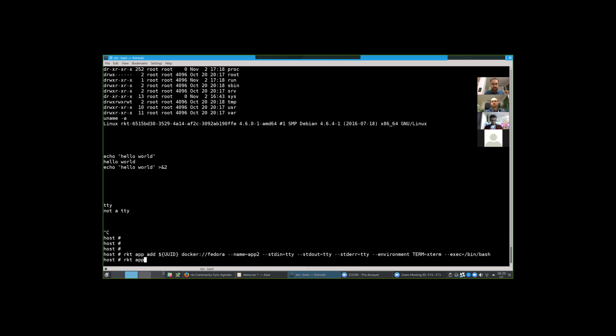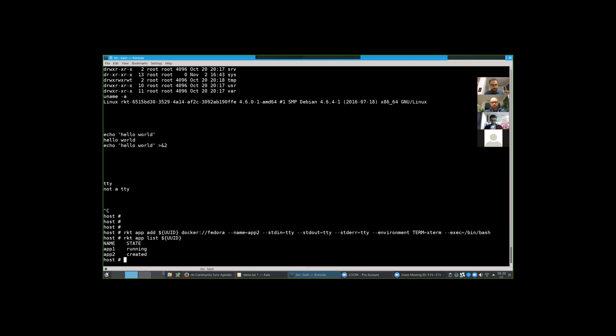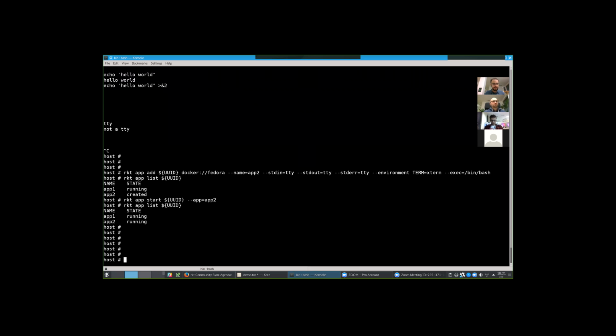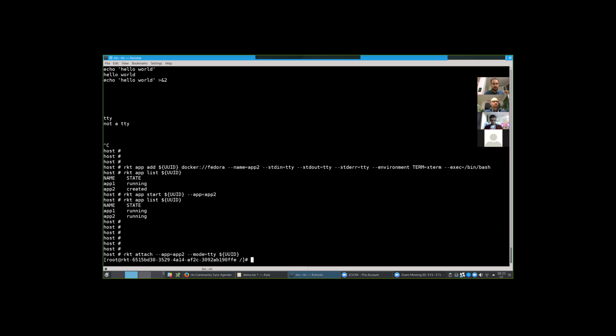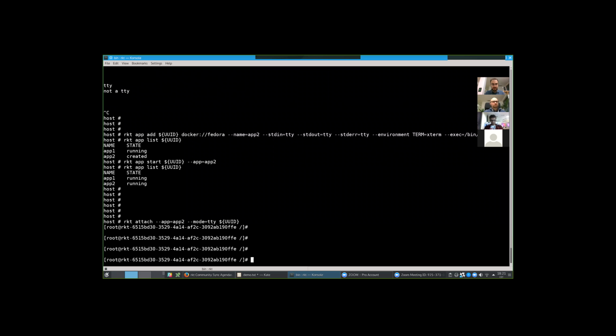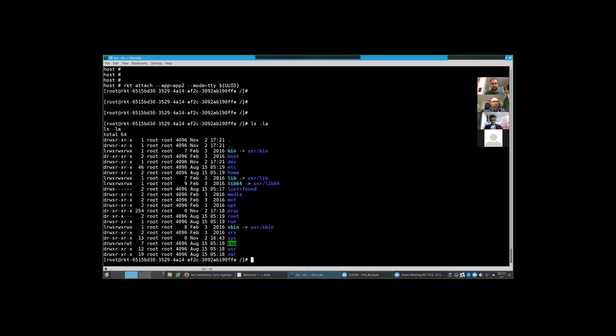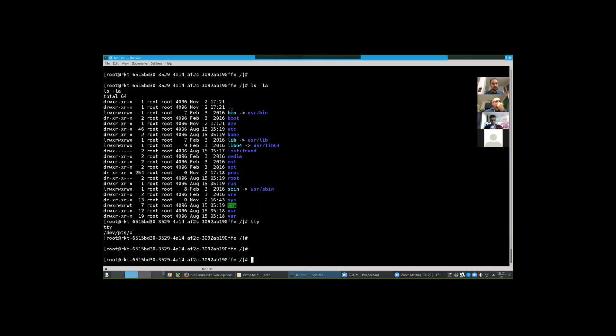Now this pod will be running with two applications inside of it. One is running, the other is not. We just start it. That's now running, and you can actually attach to it. So this time it's application 2, and we want to attach with the mode set to the TTY. Now we are inside that, and as you can see, this time we have full colors and full TTY support. So we are now running with a real TTY.